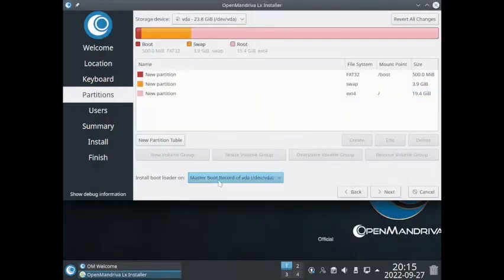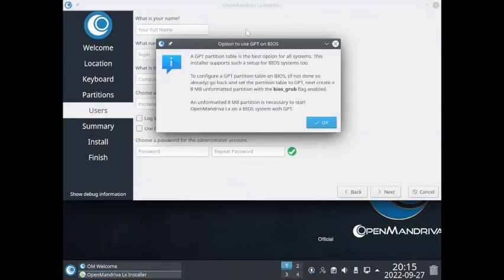Install bootloader on the master boot record of vda. Now again we will have to hit the next button. So GPT partition table is the best option for all systems. This installer supports UEFI setup for BIOS systems. So we will not do this because it doesn't recognize this virtual hard disk. That's why it is giving a common suggestion.